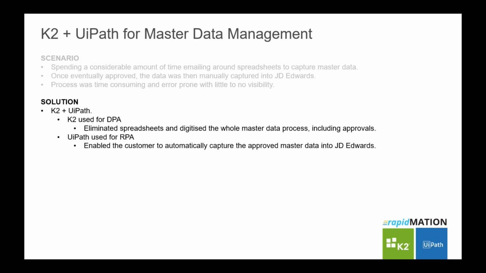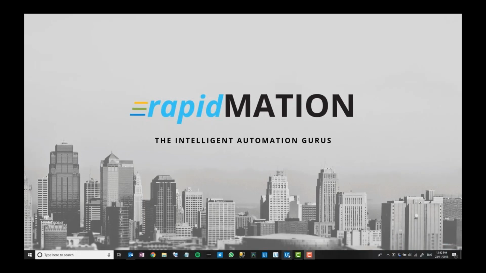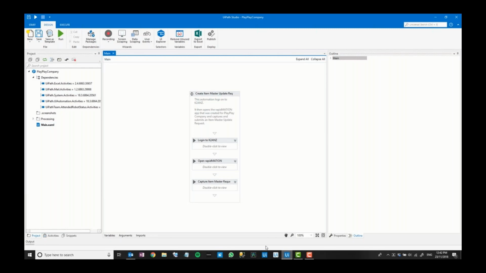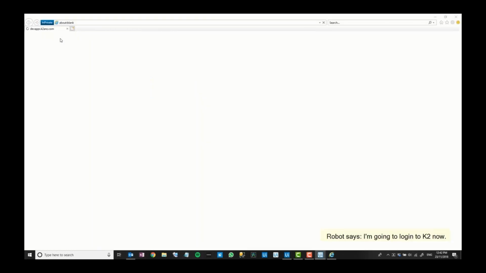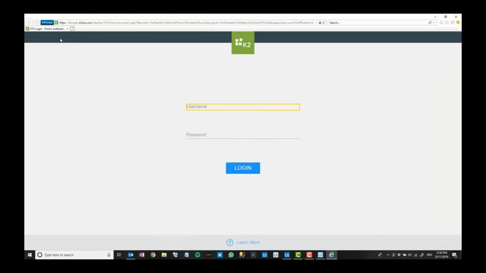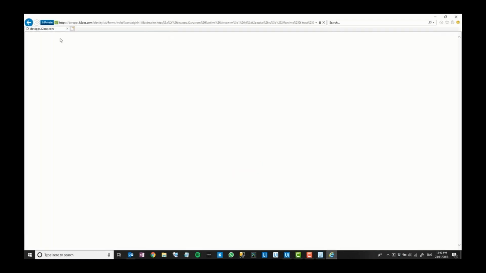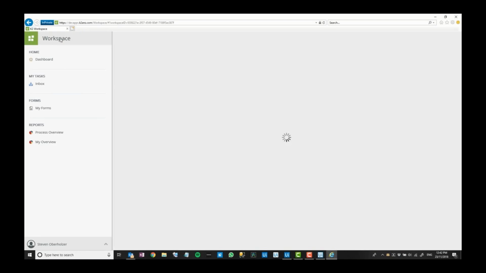Okay, so let's go have a look at what that process actually looks like. Again, I'm going to open up UiPath Studio here, click on Run, and show you what happens. The first part of this process is I created a UiPath robot to log into the K2 workspace. The first thing it's going to do is capture a new piece of master data that I need to send around for approvals.